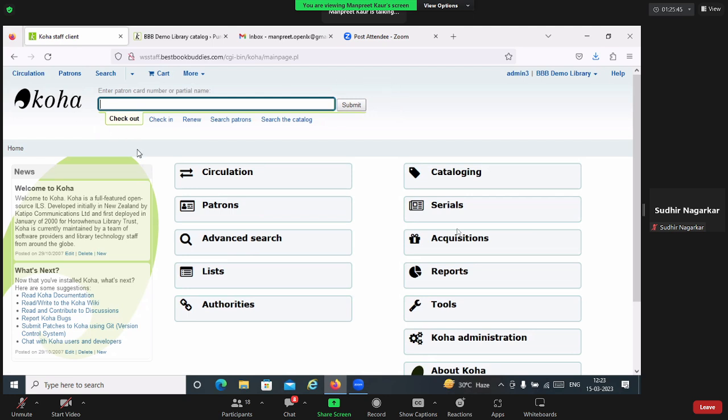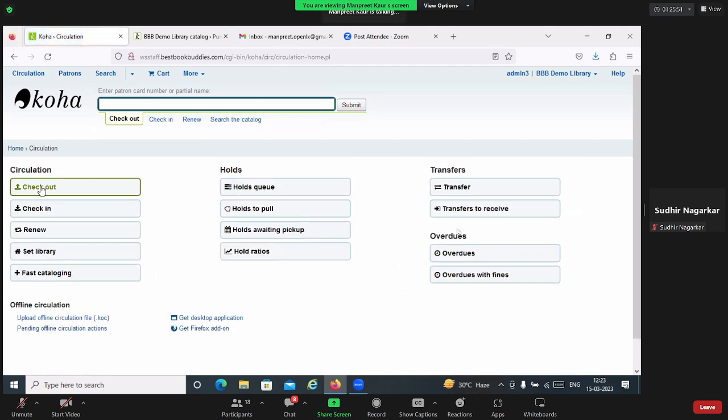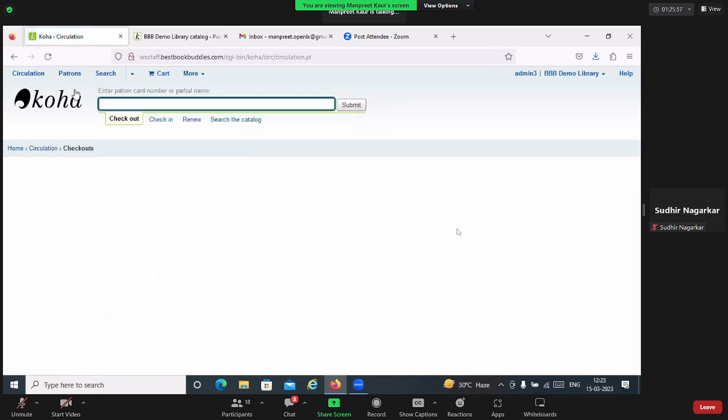And if you go to the circulation module and click on checkout tab, it will lead you to the same search bar which was available at the home page. Now to check out any book, first you have to provide the patron's card number.